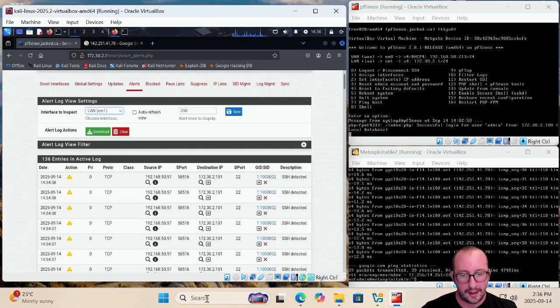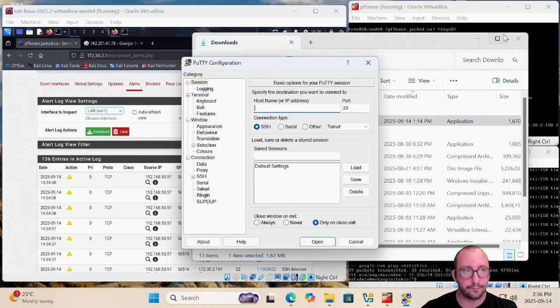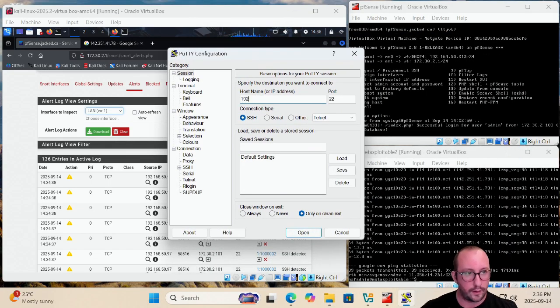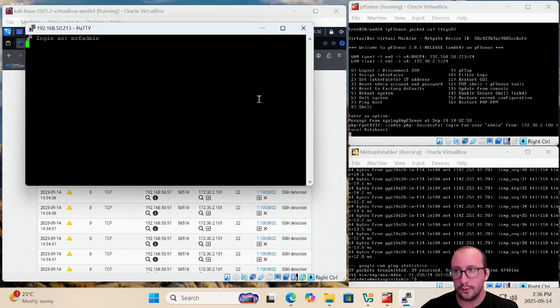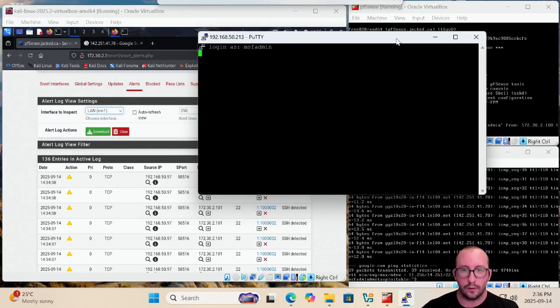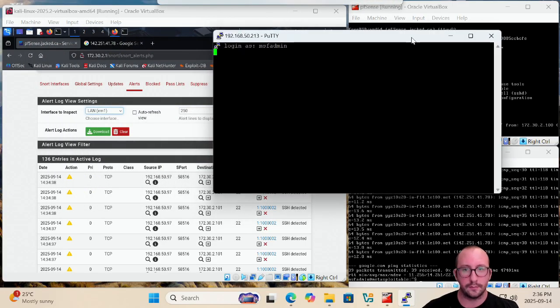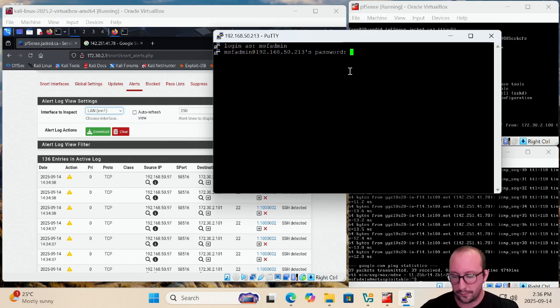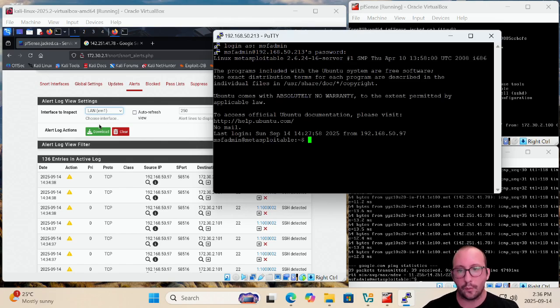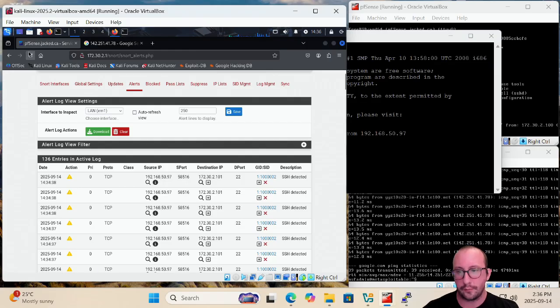So if we open up PuTTY again, and we go 192.168.50.213, we can type in our username, and you're going to see we will get the prompt for the password here. And there's the prompt for our password. And we can see that we are now in our machine. And if we refresh this, we don't have anything new. The time right now is 14:36, and at 14:37 it just turned, but we can see our last detection was for 14:34.